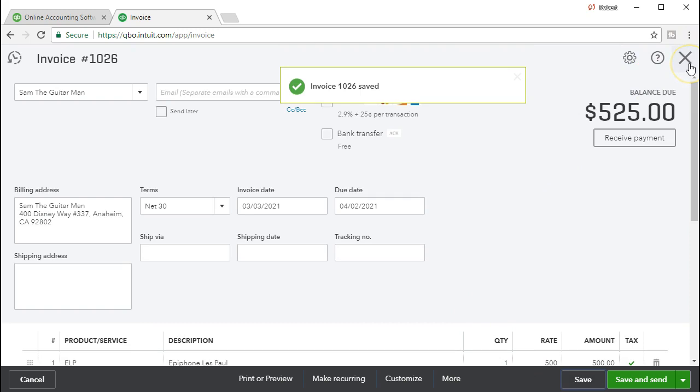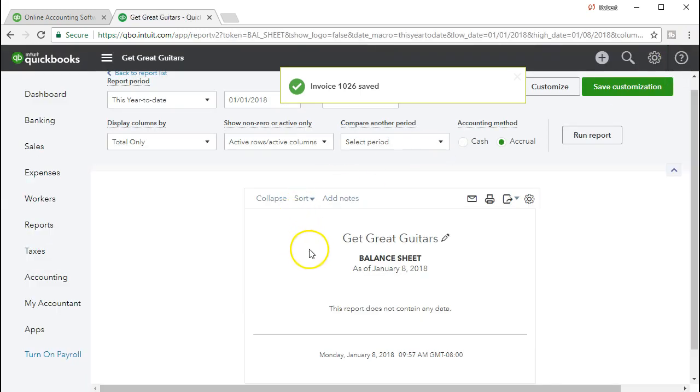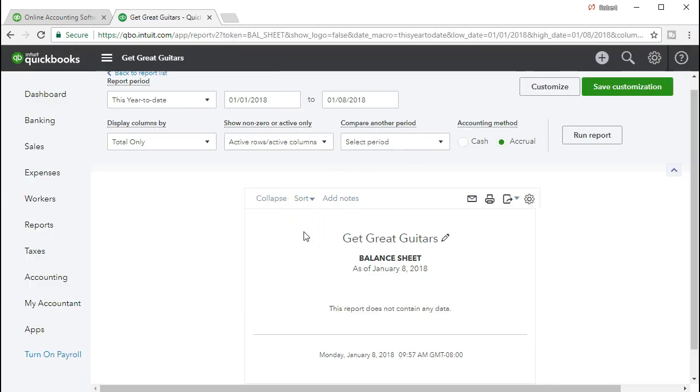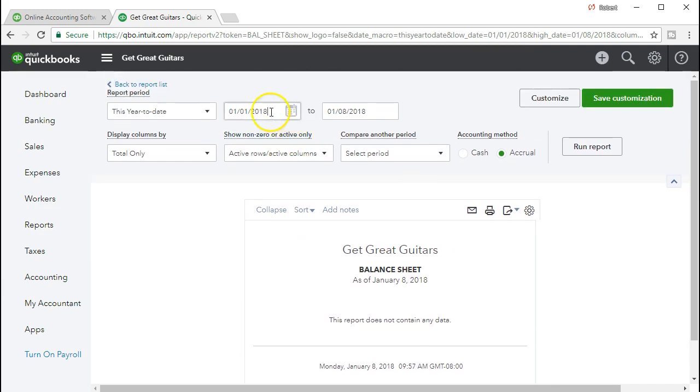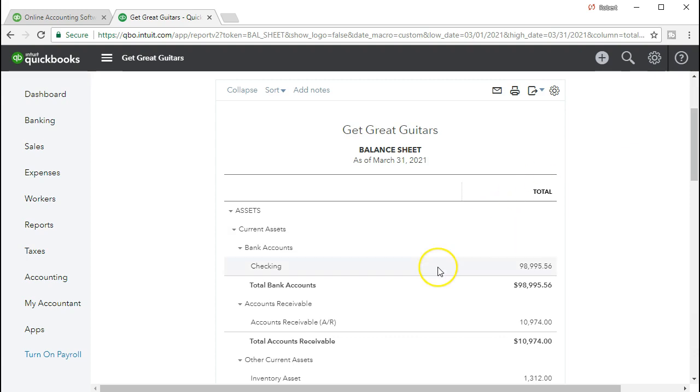So I'm going to close this back out. We're going to go back to our reports. Now this report, we're gonna see the report for the month after our cutoff date. So I want 03/01/21 to 03/31/21. So the month after, this is March. This is when that invoice was entered.